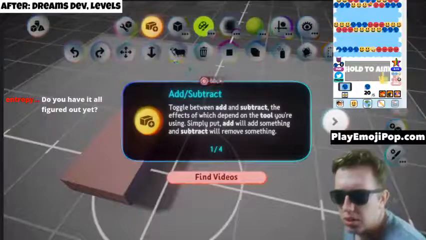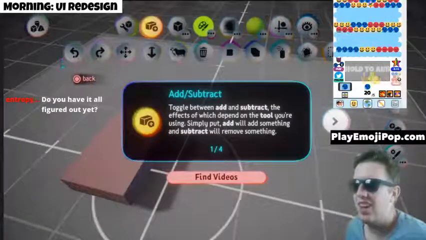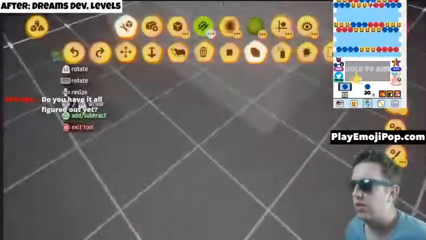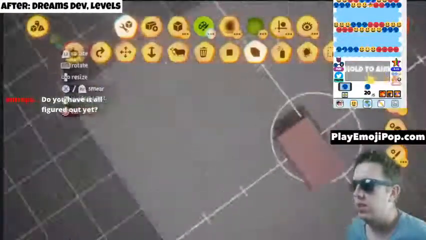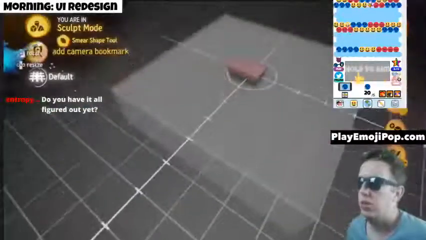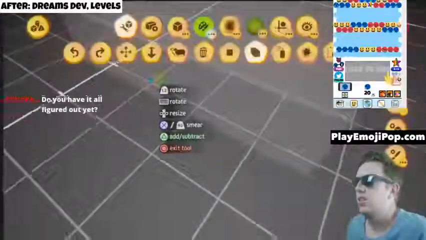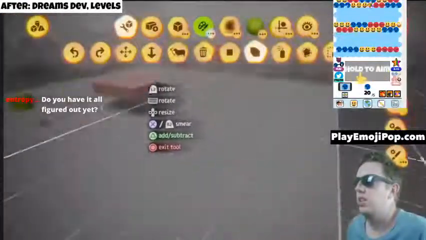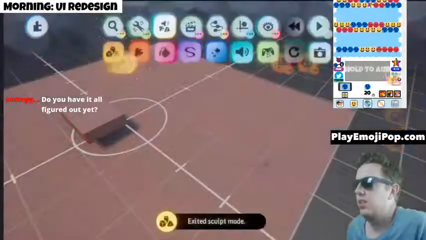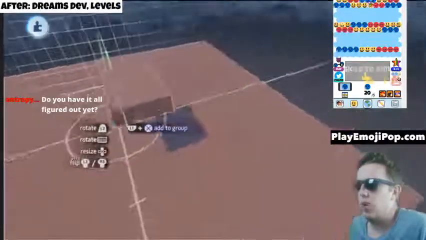Entropy Tame says, do you have it all figured out yet? I don't think so. I don't think I do. So I'm trying to remember everything. So I'm trying to make, let's say, like a tank. So I have like this rectangle. I was trying to like center it. So okay, that's all a group, so I can move it around.